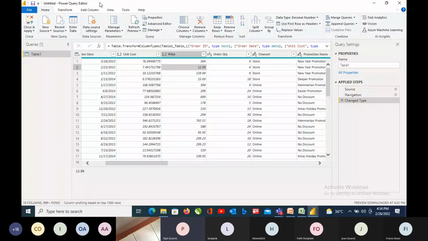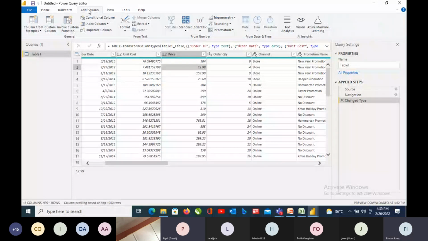Okay. So I'm going to add a new column. I'm going to say custom column because we want the total. Let's calculate first the total sales. How do you get the total sales? Can somebody tell us? That will be price times the quantity. Okay, the price times the quantity.